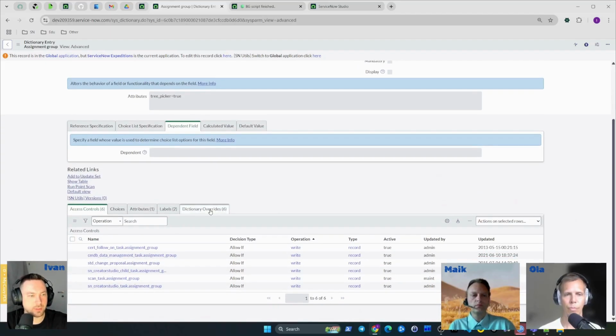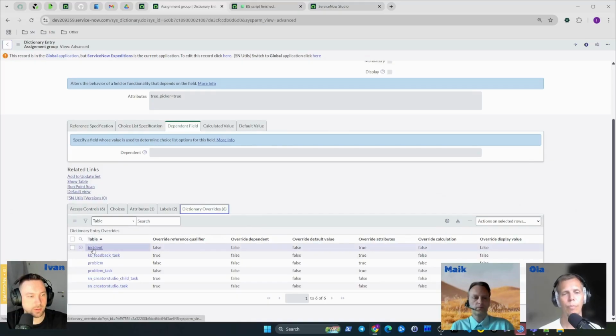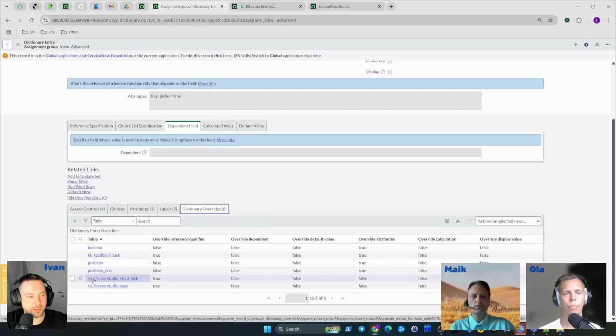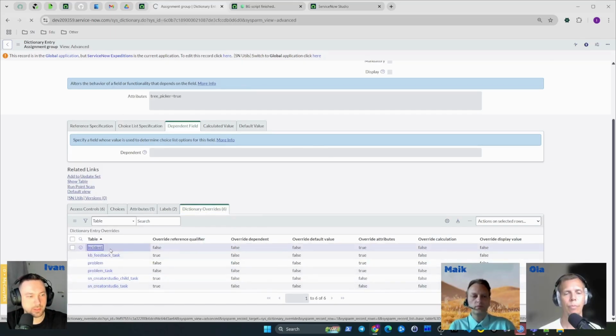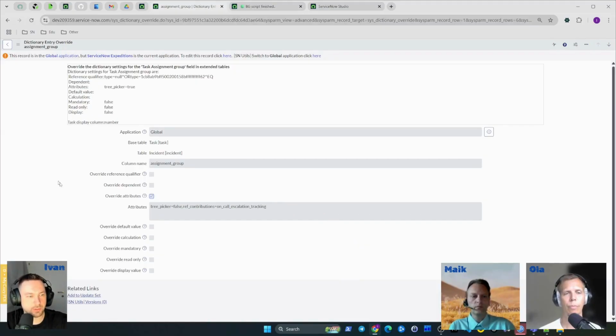But if you come to the dictionary override, you will see that there are entries called with the names of the child tables. And if you open, let's say, incident, you will be presented with the following screen, which allows you to create an override for one of those settings. One of the very popular overrides for the assignment group is the reference qualifier, because on different tables you might want to make available only the groups with a specific type or with a specific condition. Yeah, that's true. Thank you.